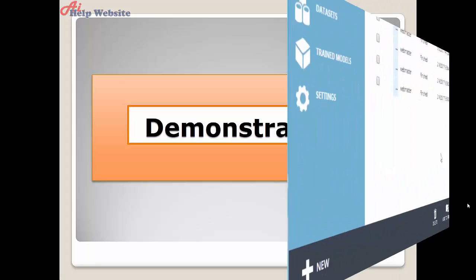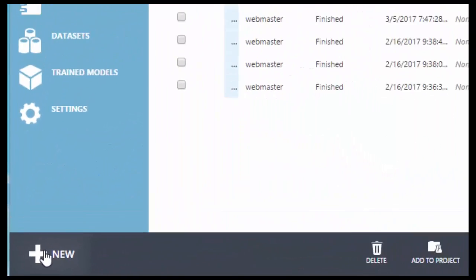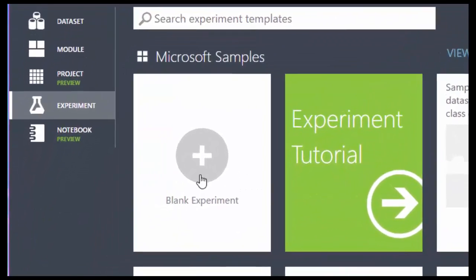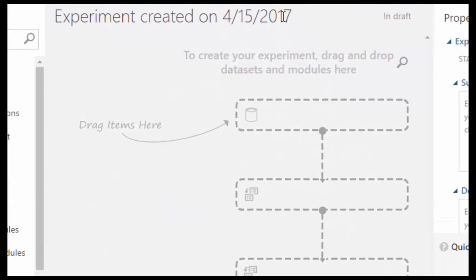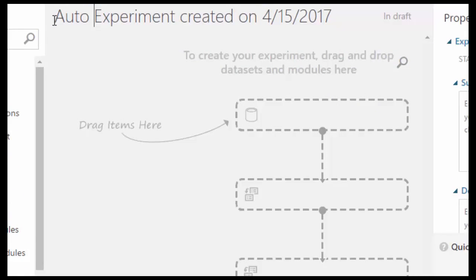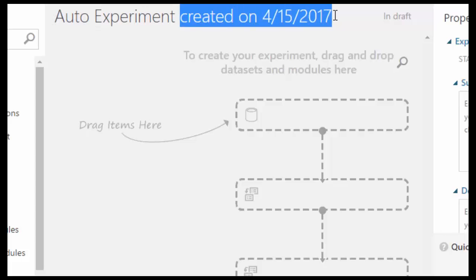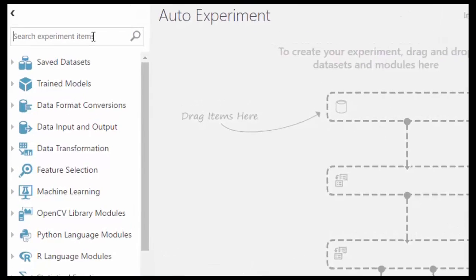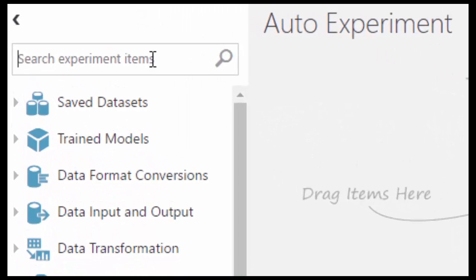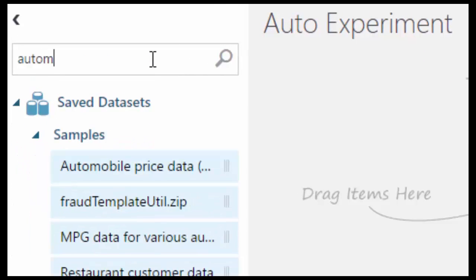Now let's see a demonstration of everything we've covered so far. In the Azure Studio website, we'll create a new experiment. We'll select Blank Experiment. The first thing we'll do is alter the title so that it will say Auto Experiment. Now we need to get the sample data. In the search box, we'll search for the automobile sample data.